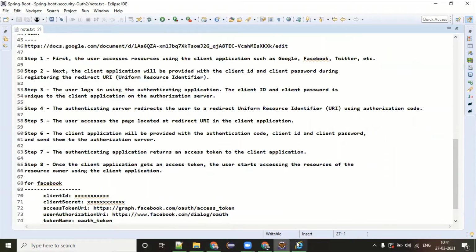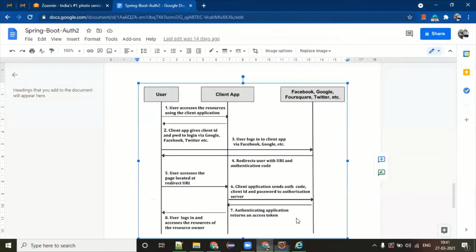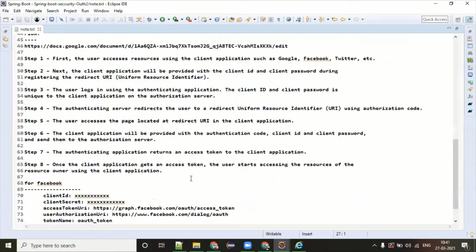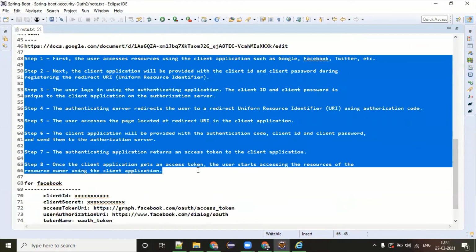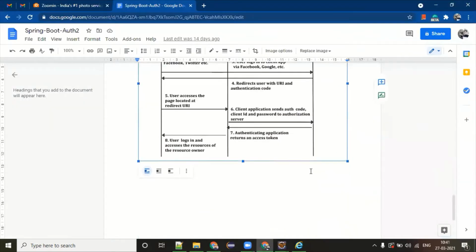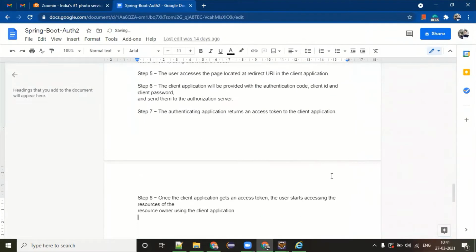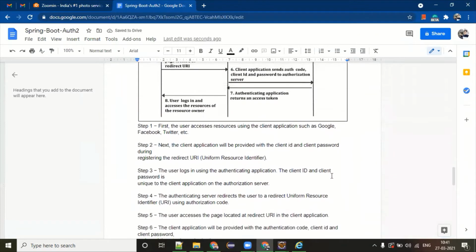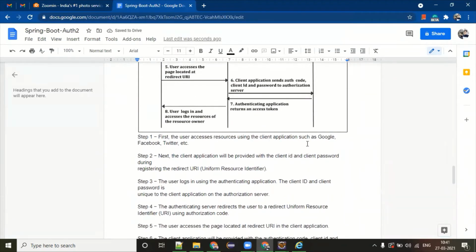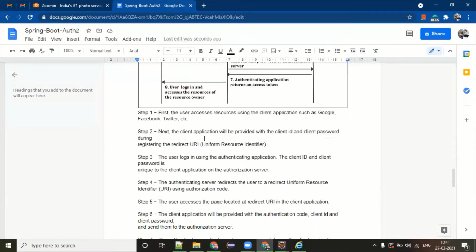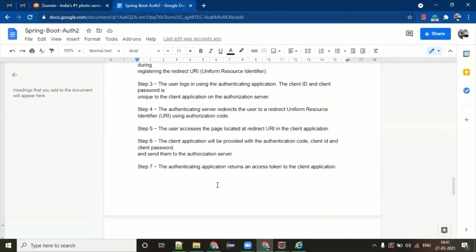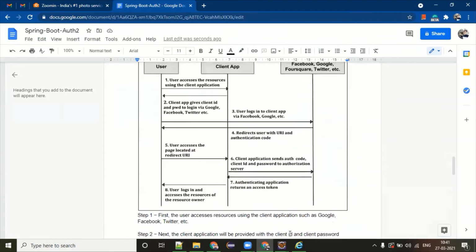If you look at this diagram which I showed you right now, why can't we copy this and put it here so that you will understand clearly. So I'm explaining how this flow works. First, the user accesses a resource using the client application such as Google, Facebook. Next, the client application will provide the client ID and client password. So these are all things you can read through. I have already told you how this flow is working.